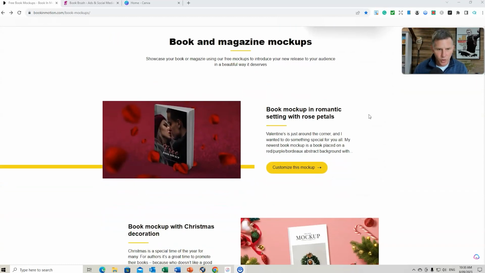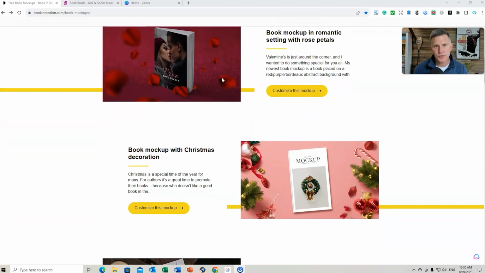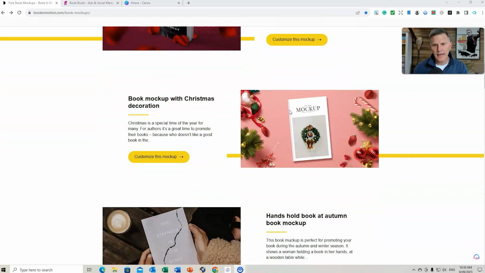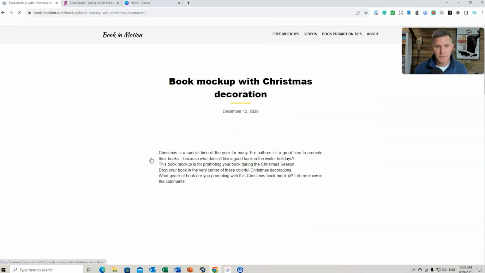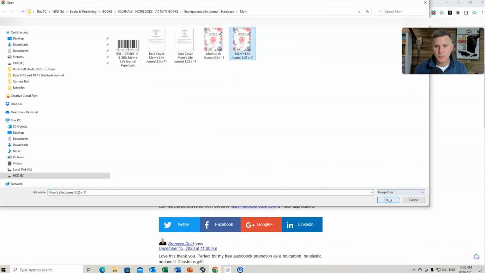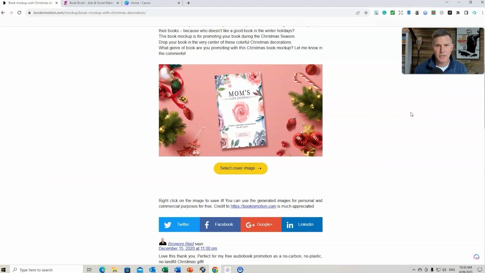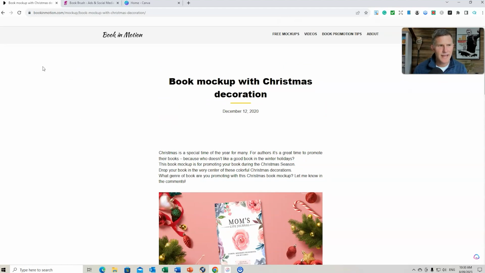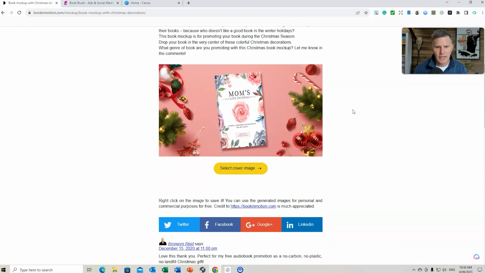So what we need to do is scroll down, and it gives you several different options to choose from. If we wanted to create a mock-up book image for Christmas time, then we go customize this mock-up. Then you select cover image. I'm going to choose this one right here, and then it'll give you the image. This one looks a little bit stretched, but we might go to another one and see how that appears. If you wanted to copy this image, simply right-click, Save Image As, and then you can save that to your file. That's how easy that one is.